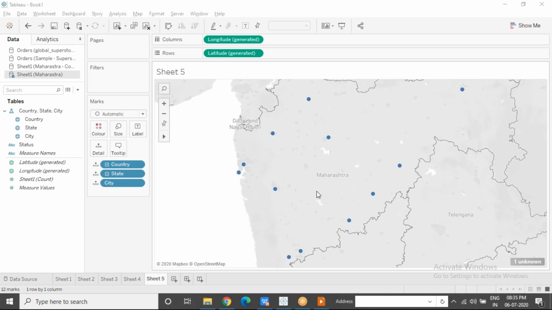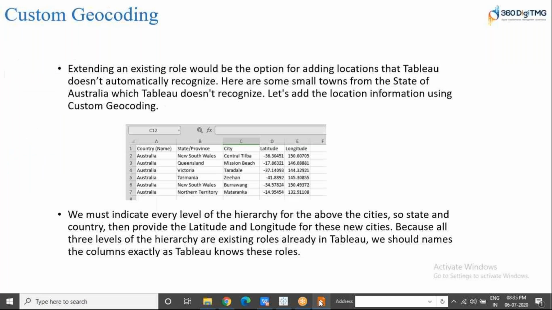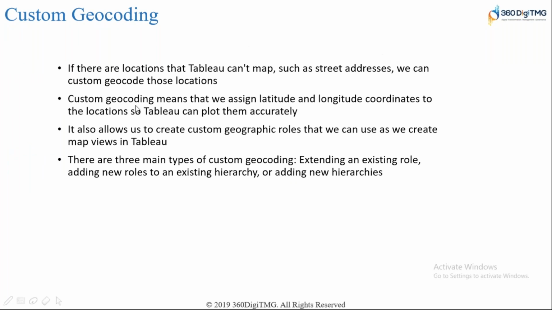To fix this properly, we use a concept called custom geocoding. What is custom geocoding? It is a means by which we bring the latitude and longitude coordinates of those locations which Tableau does not recognize into Tableau's repository. Custom geocoding is a process by which we bring the latitudes and the longitudes for the places which Tableau does not automatically recognize into Tableau's repository.